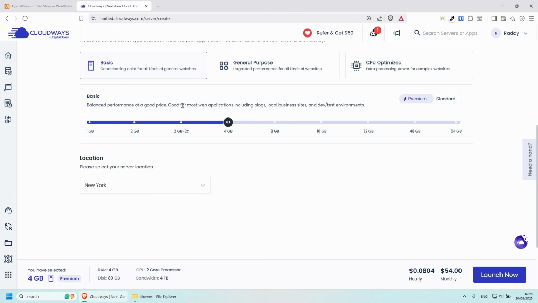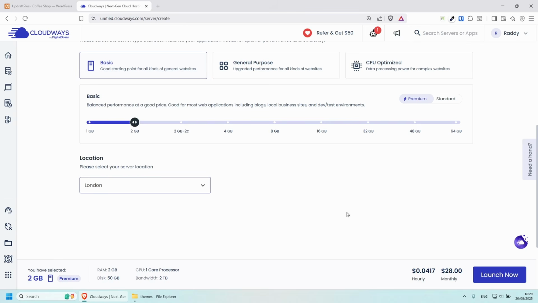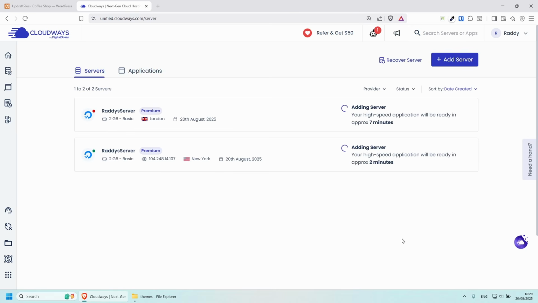For me, I'm going to go with premium and 2 gigabytes. And then for the location, I'm going to go with London, which is the closest to me. And then I'm going to launch now. Awesome. So my server is going to take roughly 7 minutes to deploy. And then I'm going to show you how we can set up the rest of the website.